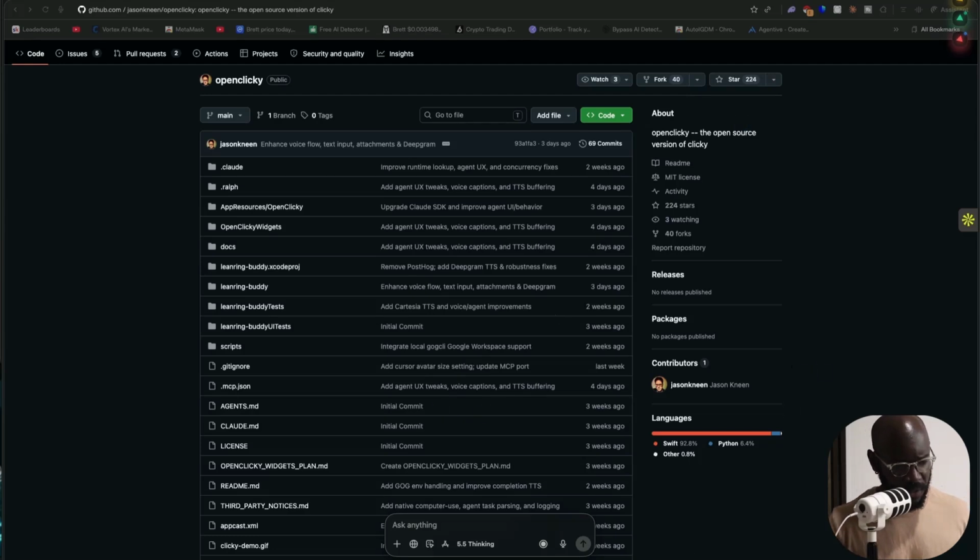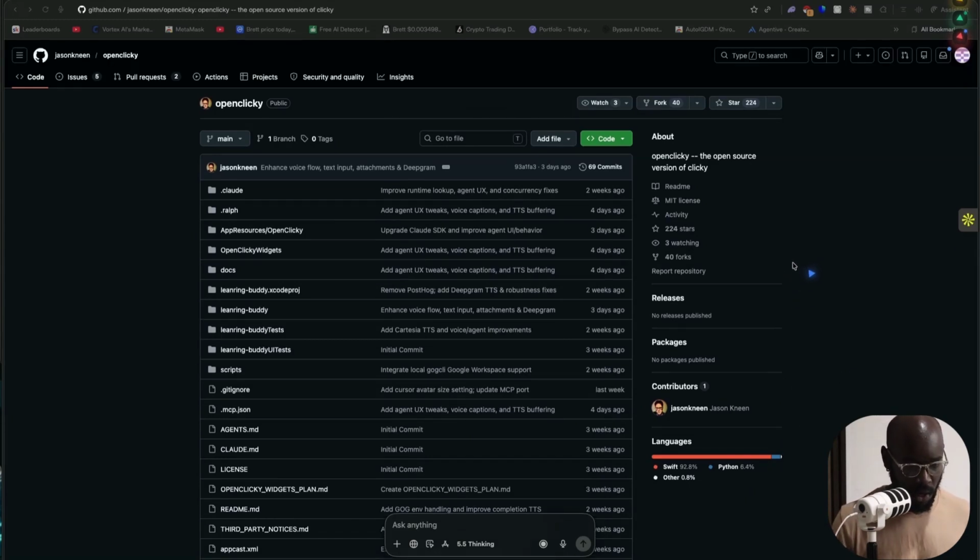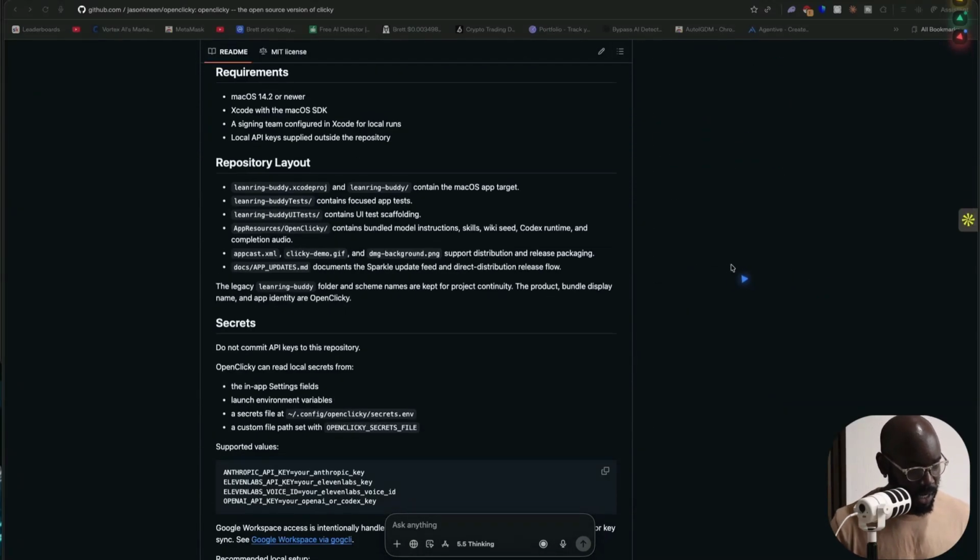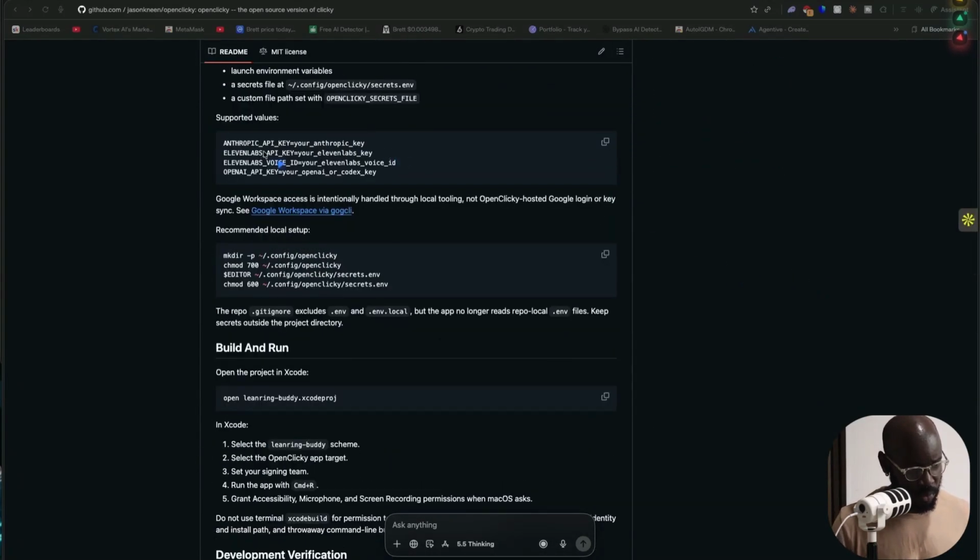The setup is very simple. Once you download it, it's going to ask you a couple of prompts, ask you a couple of permissions. The other option is an open source model, and with the open source model, you would have to use your own APIs, and the APIs would be your Anthropic API key, your 11 Labs API key, and/or your OpenAI key.